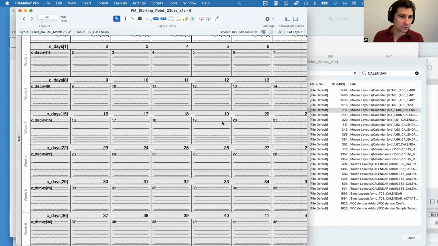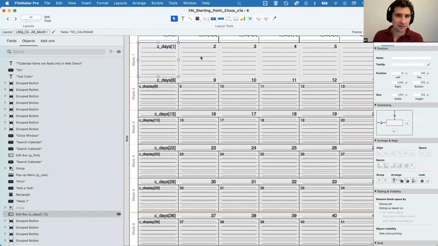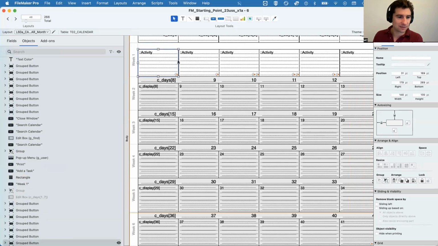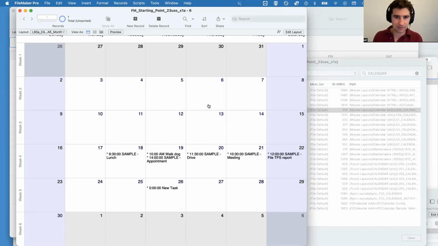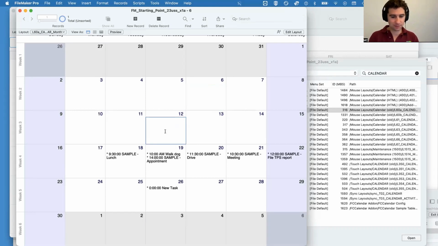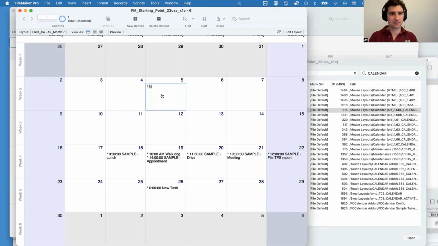If you go into layout mode, you'll see that these are repeating fields. We've got two sets of repeating fields: the days, and then the activity. And actually, it's combining two different tables. So you can just type in here, and that's saved in one table. And, oh, maybe it's not working. Do you see how it went into two different ones? Yeah, test. But it's displaying the same data.